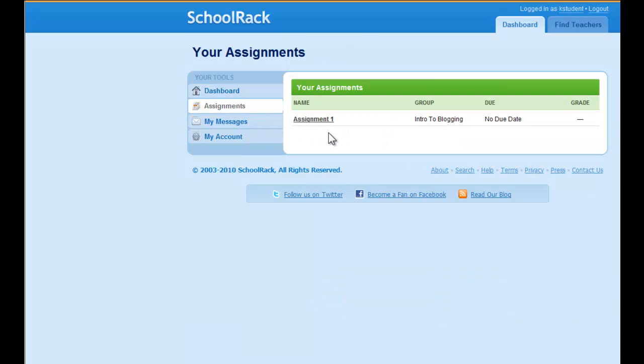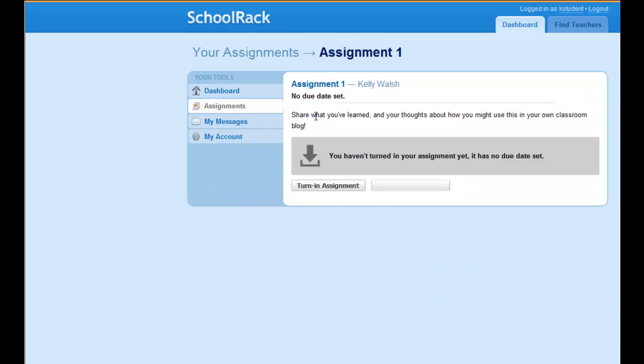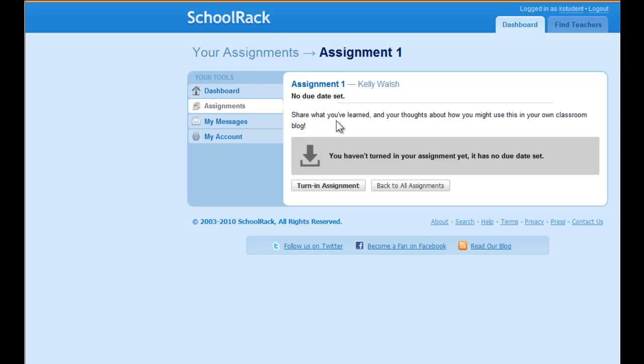So here we see my assignment. The assignments are real simple. They just have a name, they have a due date, and some points they're worth. And to turn them in, they're basically going to link an attachment.